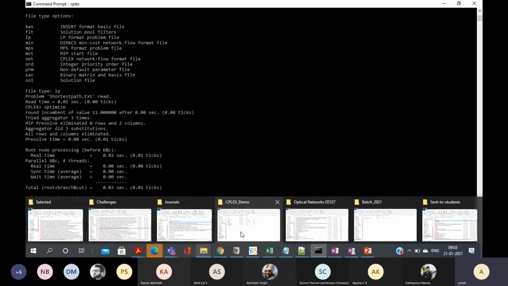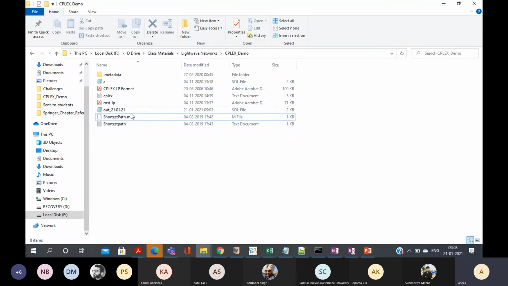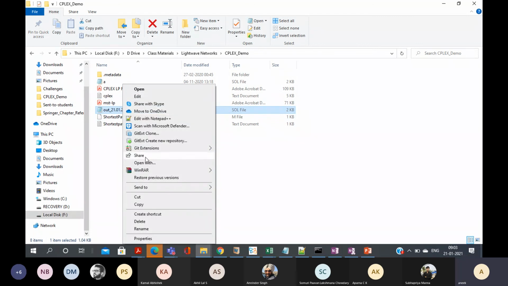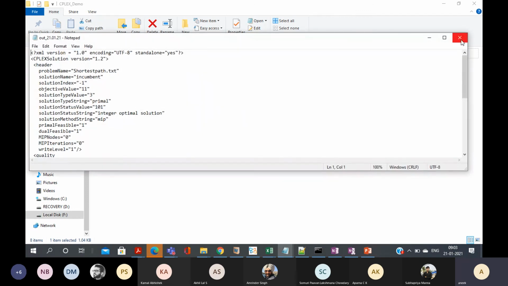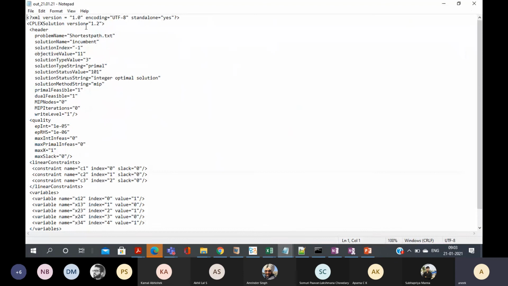So let's see the simplex demo folder. You see that, look, this out 210121 has been generated. So I am opening it. Open with, okay, I think Notepad. Okay. So in Notepad I opened it. Here you see that the problem name is shortest path.text. Then, okay, you can go back. So these are the variables.